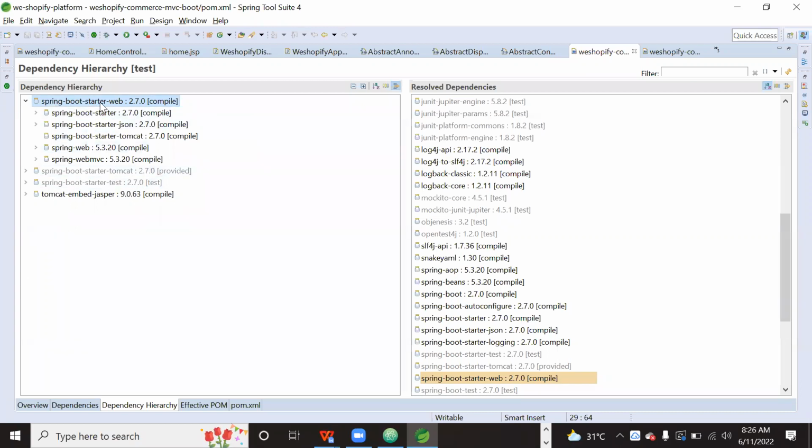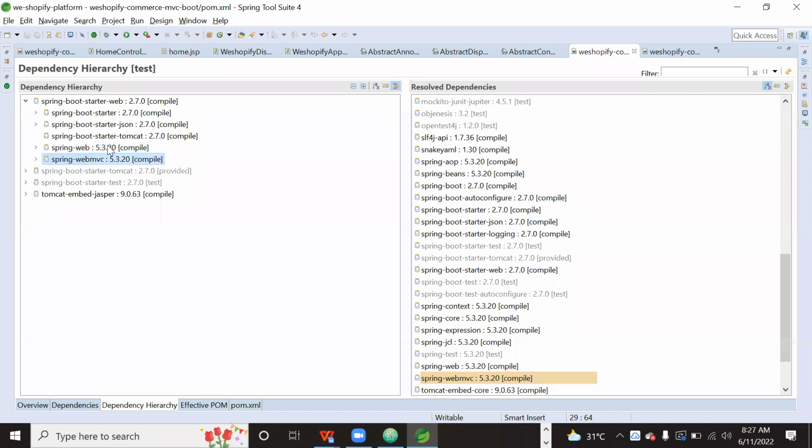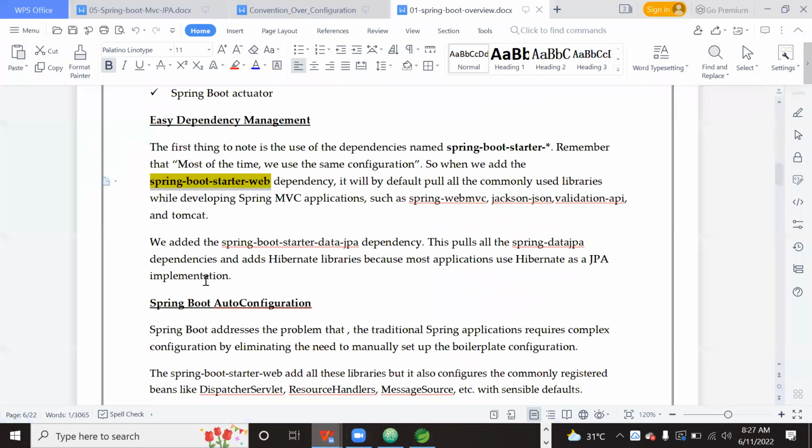When we added Spring-Boot-Starter-web, it pulled Spring Boot starter, starter JSON, starter Tomcat, Spring Web, and Spring Web MVC. These dependencies are automatically pulled by the starter web, and the respective versions of Spring Web and Spring Web MVC are also taken care of by it. So when we use Spring Boot, we need not worry about the versions. The version resolution is taken care of by Spring Boot itself. How it does the version resolution, we will discuss. First, let us complete this.